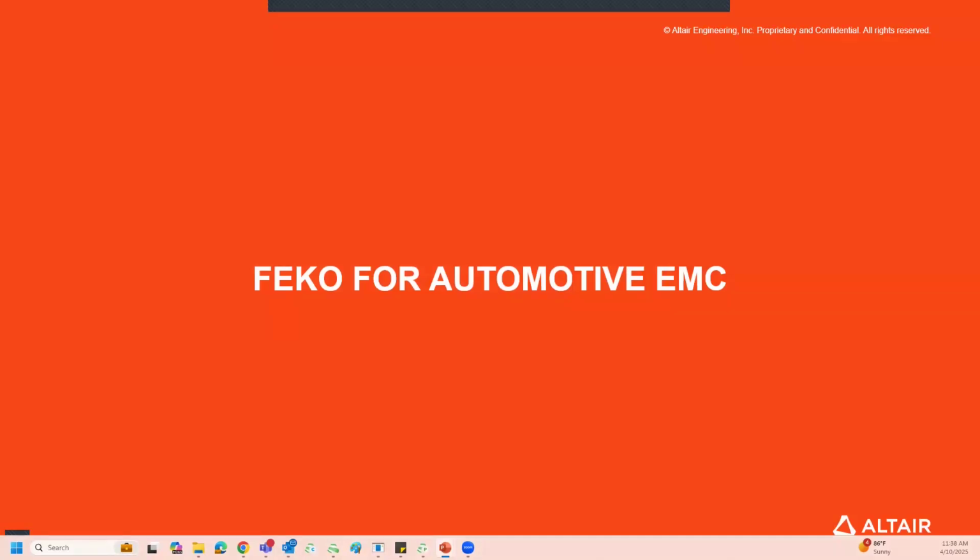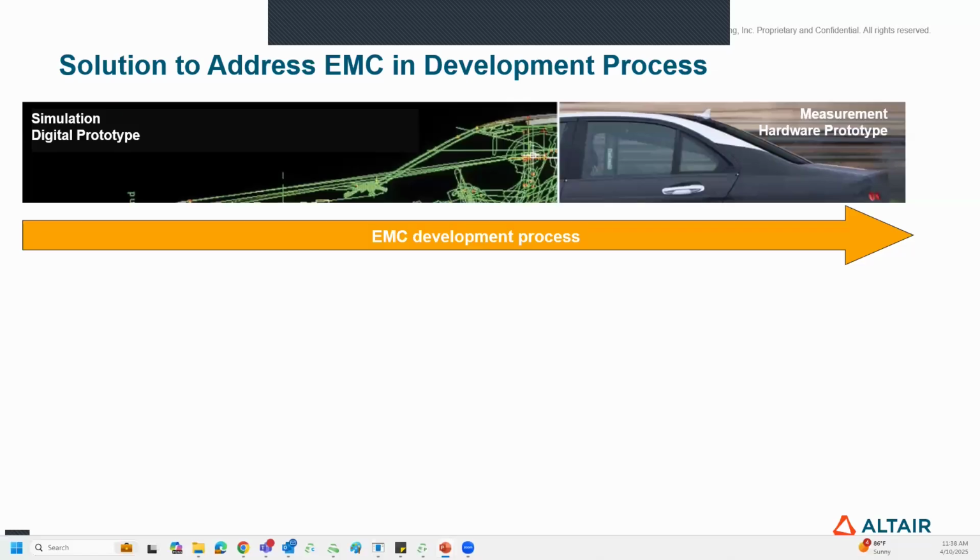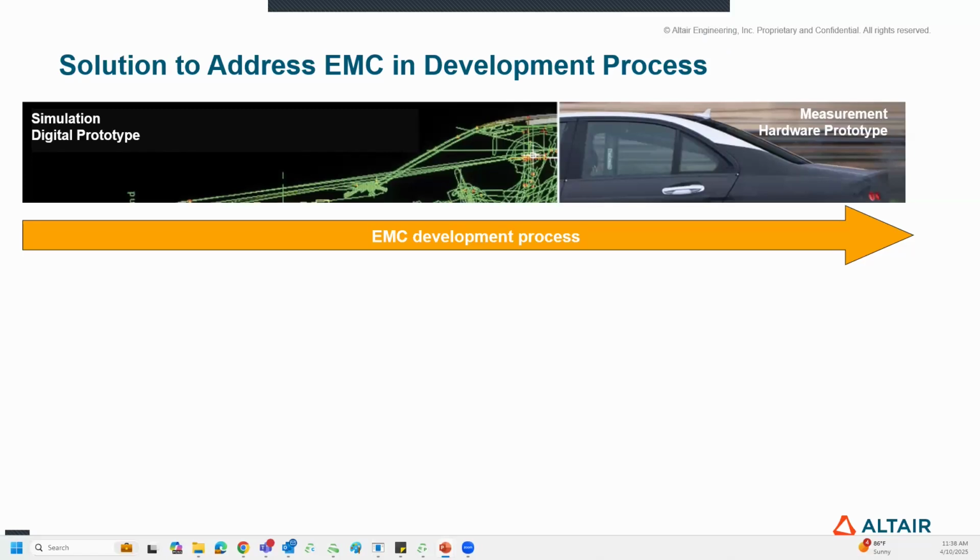So now that we have looked into the cable and field coupling solution as well as the circuit and field coupling solution, let's look into a few use cases where this combined solution can be used to solve some automotive EMC applications. Before that, let's first go through the automotive EMC development process. Of course, this may not be limited to automotive. It can be the same process for other industries as well, but here I'm just taking the example of automotive.